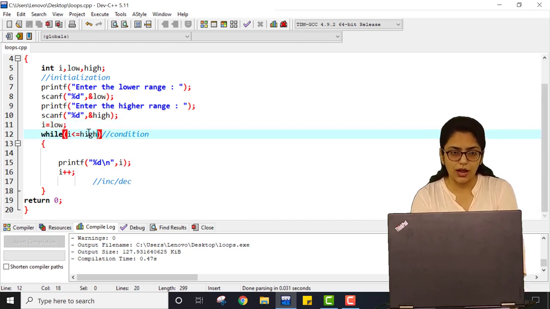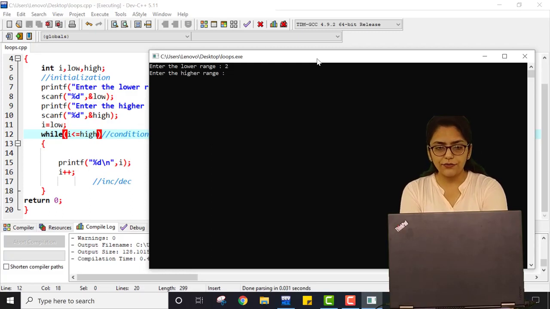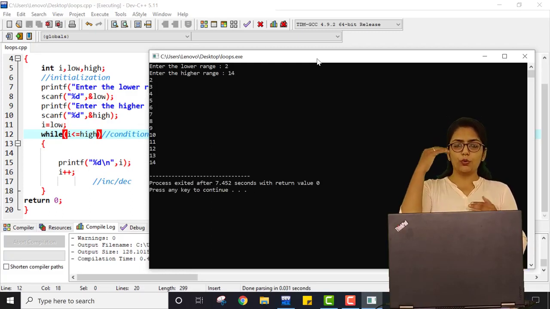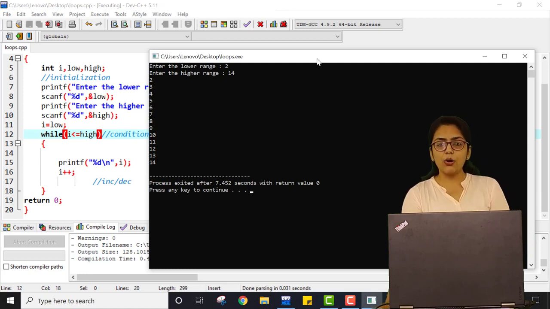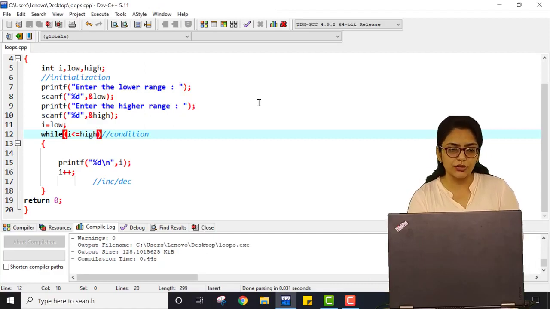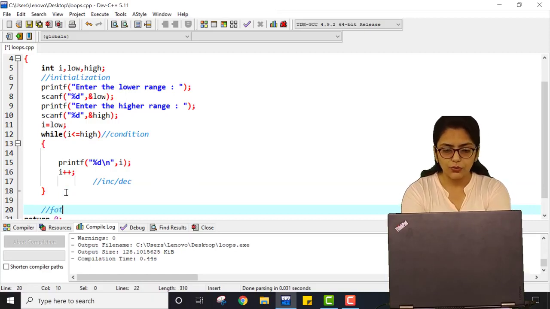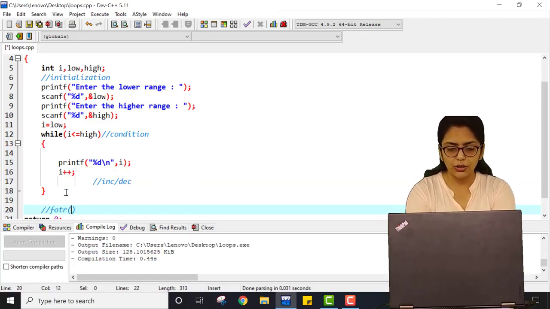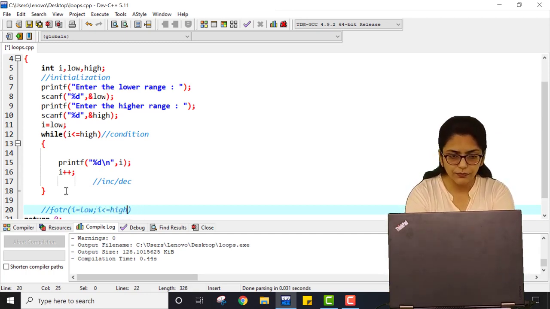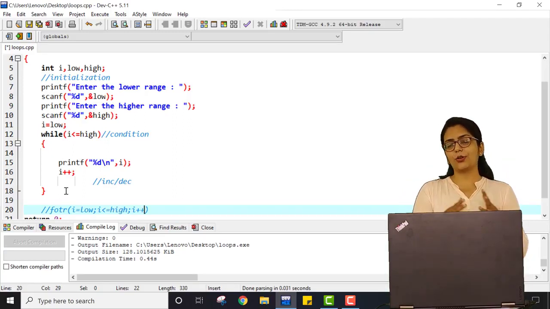If I just save this program, compile it and run it, see it is asking me. I am entering 2 as a lower value and say 14 as a higher value. It is printing from 2 to 14. Right? Now, how can you implement this using say for loop? Inside for loop, you can just write, I am just writing it in comment, you don't need to mug it up, for I equal to low, I is less than or equal to high, and I plus plus, right? So inside that you can write a code.